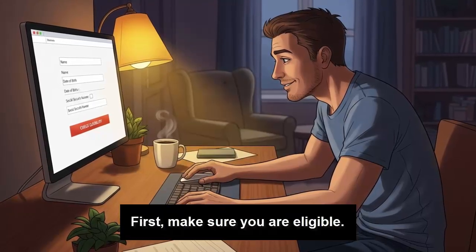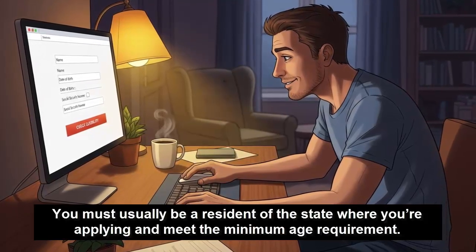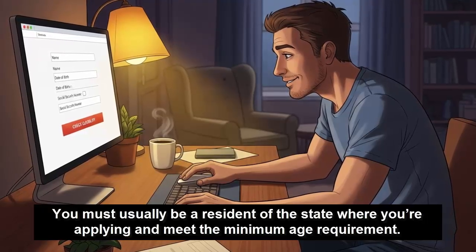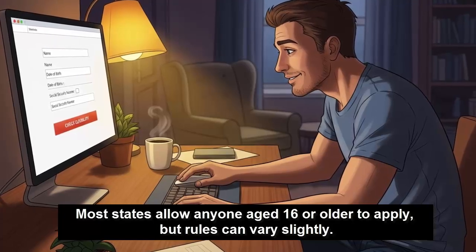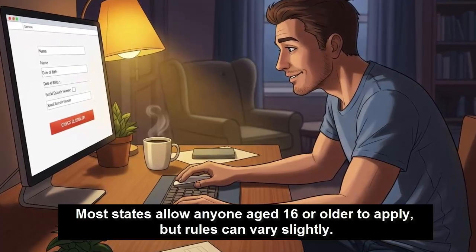First, make sure you are eligible. You must usually be a resident of the state where you are applying and meet the minimum age requirement. Most states allow anyone age 16 or older to apply, but rules can vary slightly.